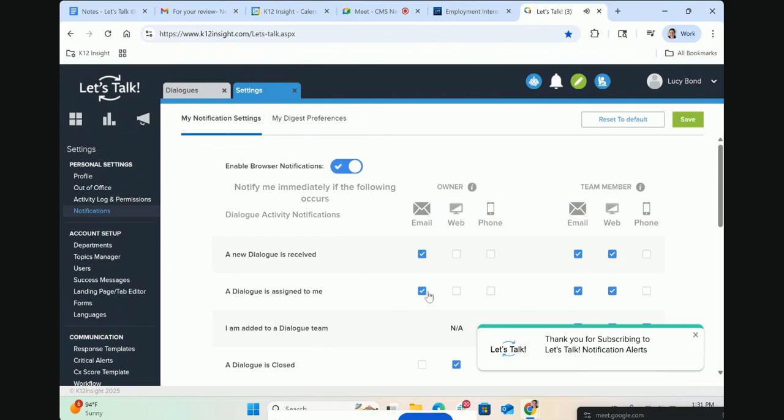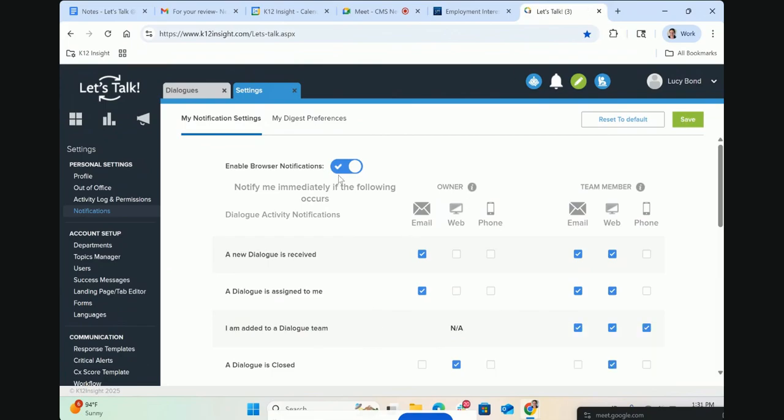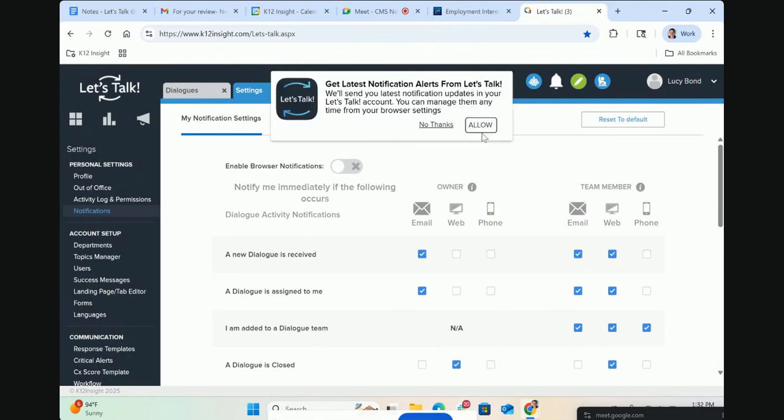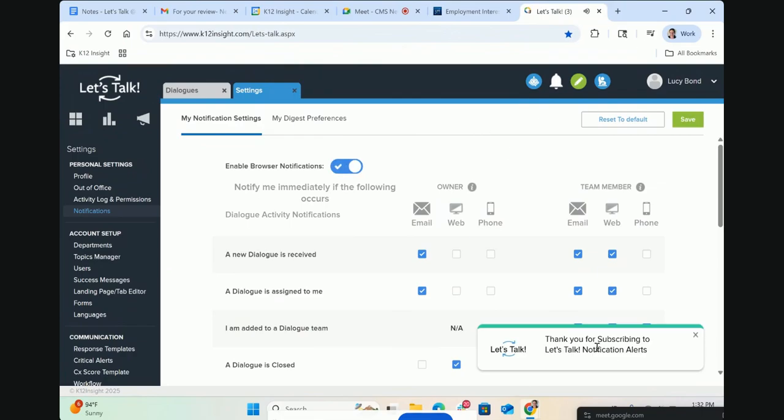Now, something to point out: anytime you make changes to any of these notifications, make sure you hit save to save that. But this just allows the notifications to be on as I'm navigating my day. I can get these notifications so that, hey, there's something in my inbox, or I've been mentioned in a dialogue, something of that nature. I do highly recommend email.